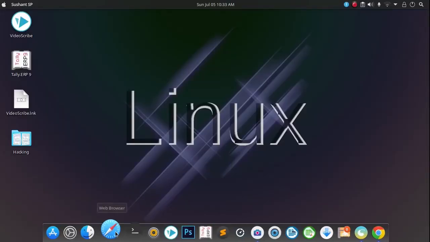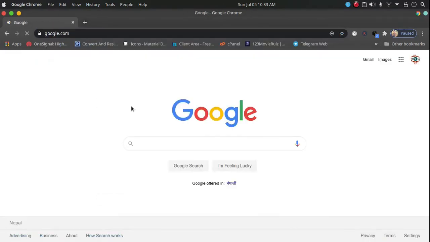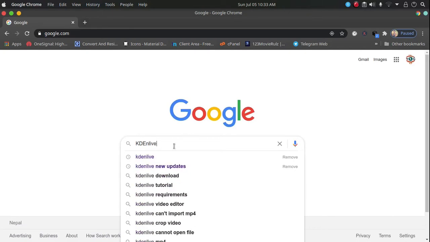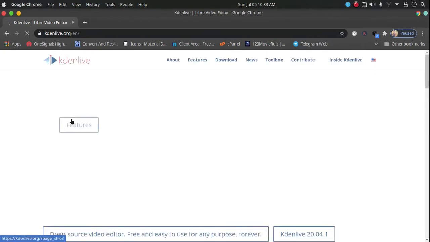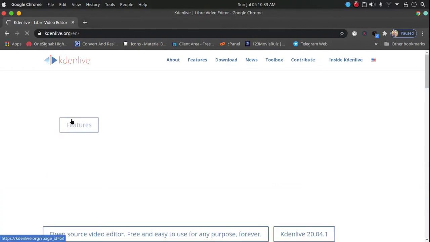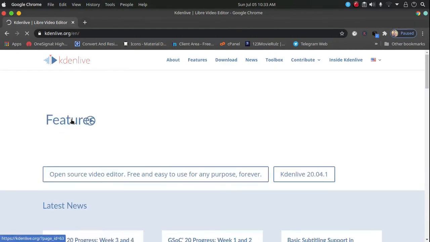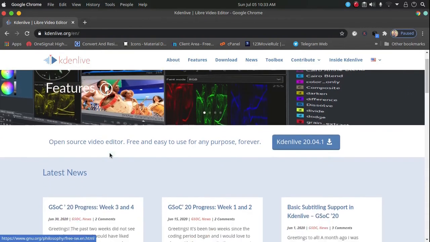First, open your favorite browser and type KDEnlive in Google. Open the first link that appears on the web. This is the home section of KDEnlive. It's a pretty good website. KDEnlive is open source software, free, and can run on low configuration computers.